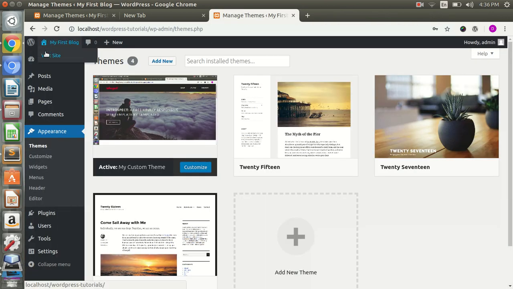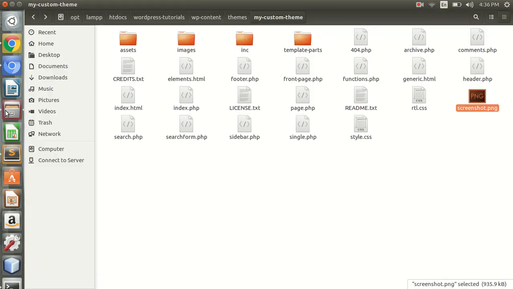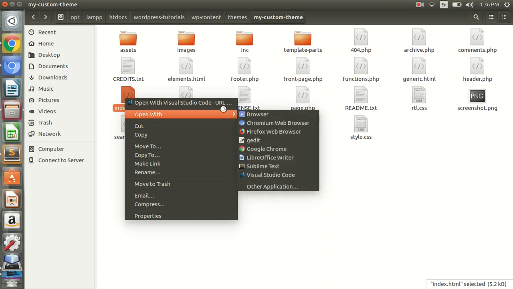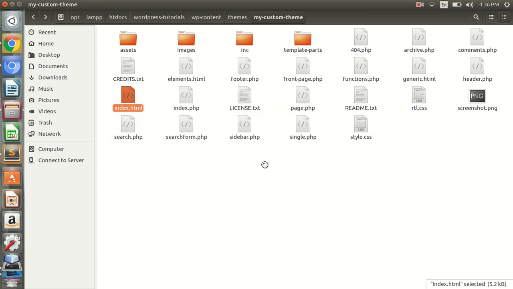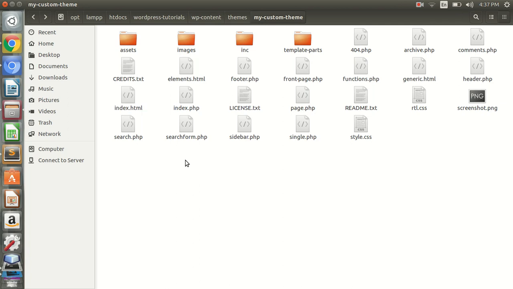Now check the front end of the theme, my website, and this still looks messed up, and actually I have not done anything yet. I have just copied the files from my HTML and the 2017 theme. So this is my default HTML. I need to open it up with Sublime Text. This is the index file, and apart from that I too need to modify the footer, the index, and the header.php file.